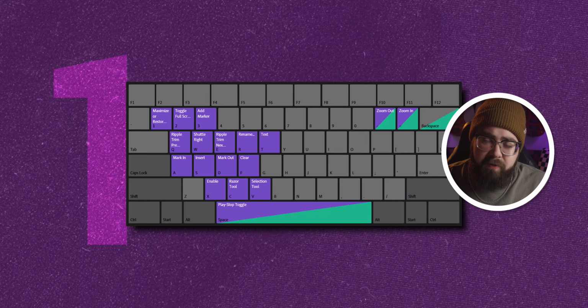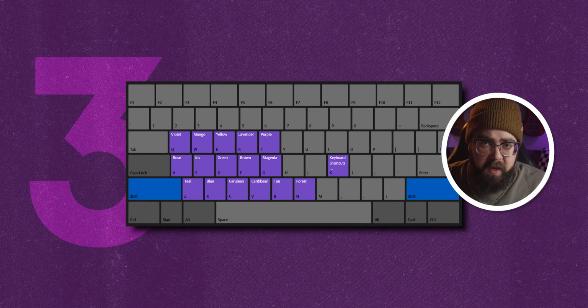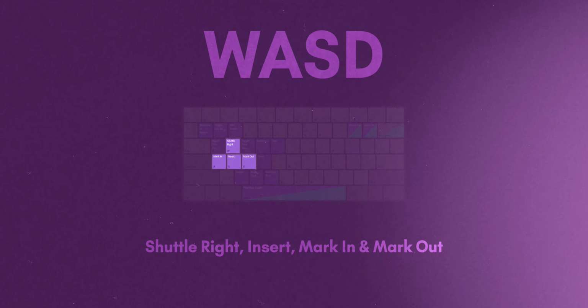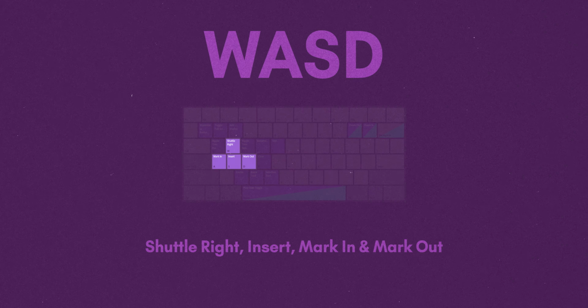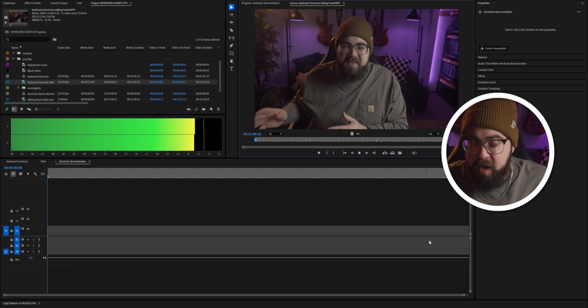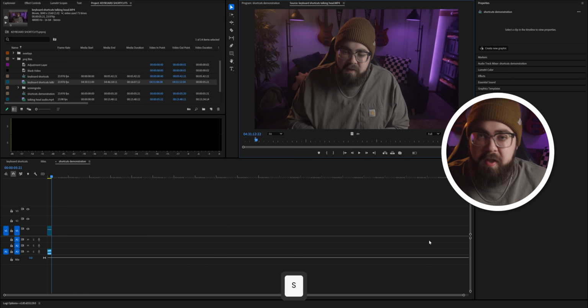We're gonna split this video up into 3 chapters, 1 being the base level, 2 being while you hold the control key, and 3 while you're holding the shift key. So let's start with WASD. For all my gamers out there, we've got shuttle right, insert, mark in, and mark out. This is where my hand and my fingers just rest naturally. And I use this mostly to cull through clips, since that's the majority of what I'm doing with keyboard shortcuts.